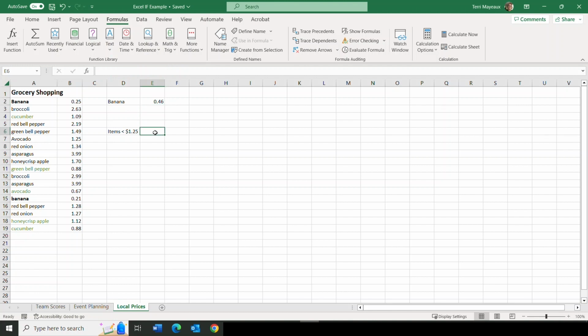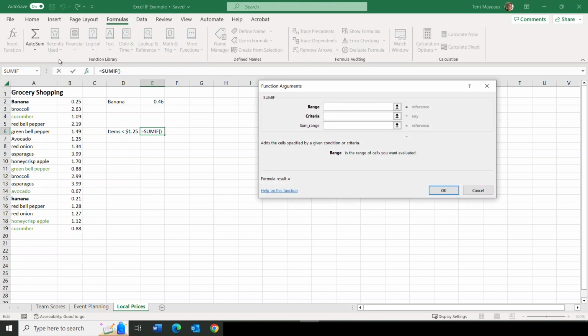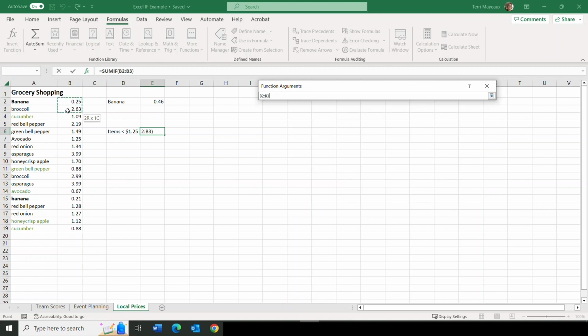Well, what if we want to find all of the items in column A that are less than $1.25 and even add those up? Well, we could do that. So let's do another SumIF. We'll go to recently used, SumIF. What is the range? Well, in this case, I'm not looking for specific names. I'm just looking for amounts. So my range here is B2 through B19.